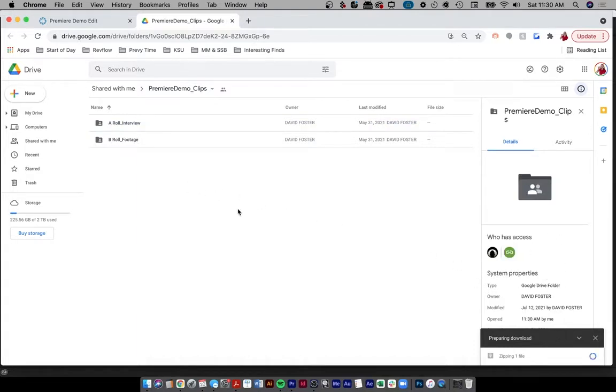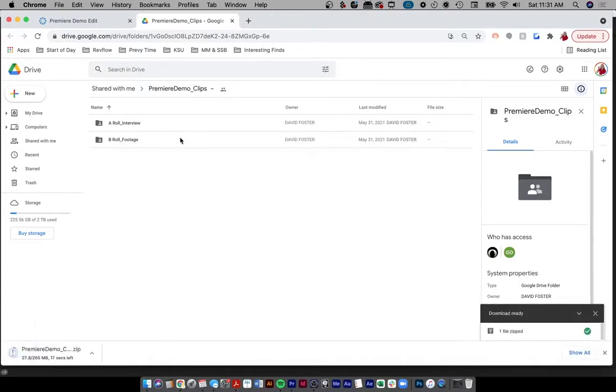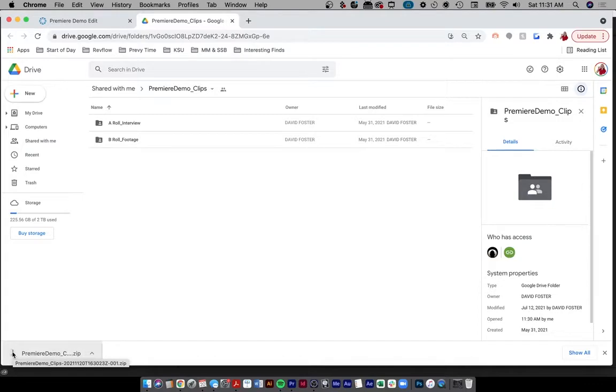Oh, there we go. If this is taking a while at first, don't give up on it. I think what Google does is it downloads everything first before that little circle ticker even ticks. But all right, so the first thing I'm going to do is take this and unzip it.